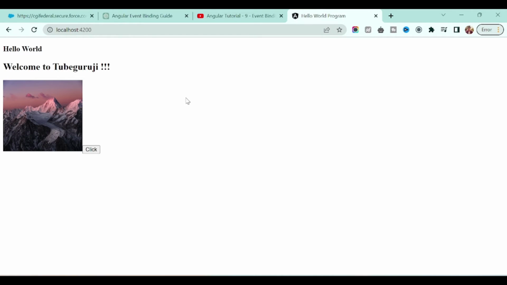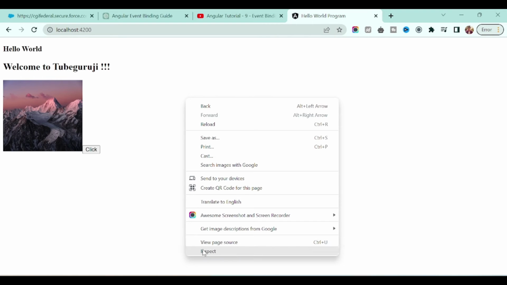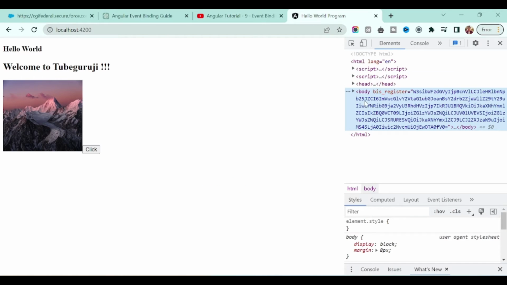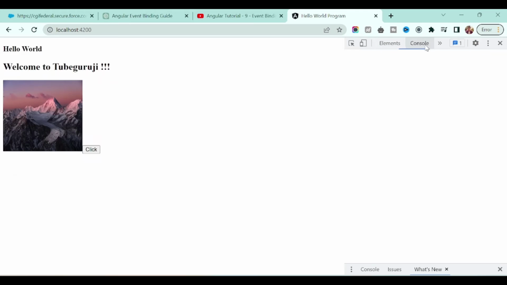If you right click on the screen, we have the inspect panel. Click on it, and this side window will open. Go to the console and clear it by clicking this button. Right now the console is clean; we did not click the button yet. Now when you click on this button, you get the message "button is clicked". If you click multiple times, 9 times this message gets printed, which means the function got called 9 times. This is nothing but event binding.